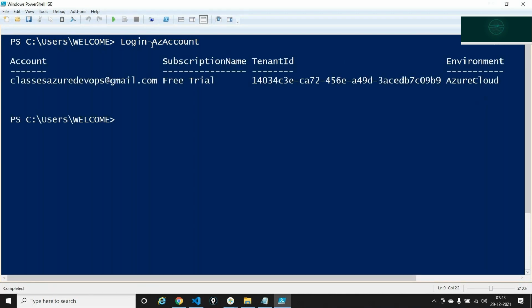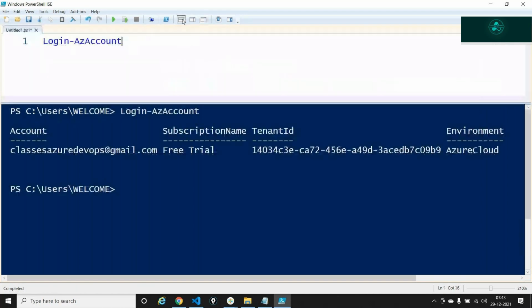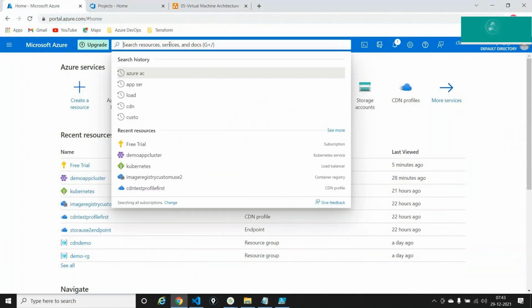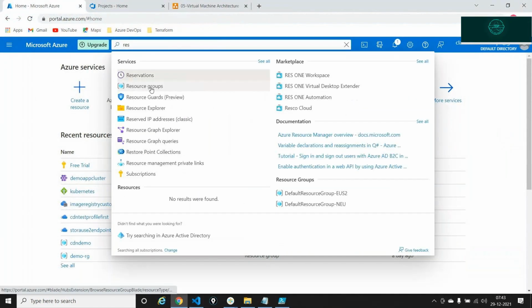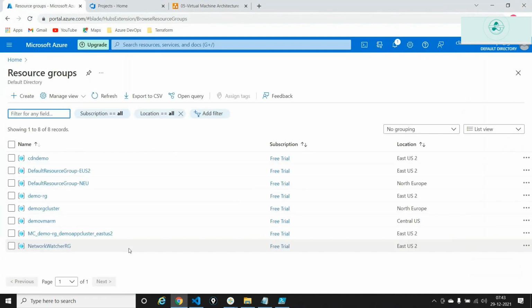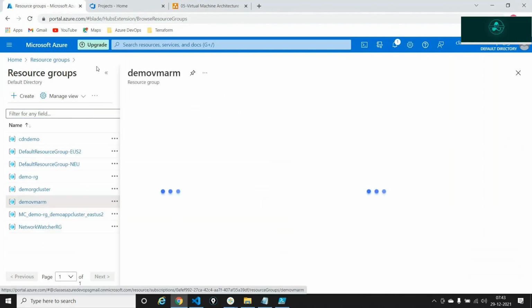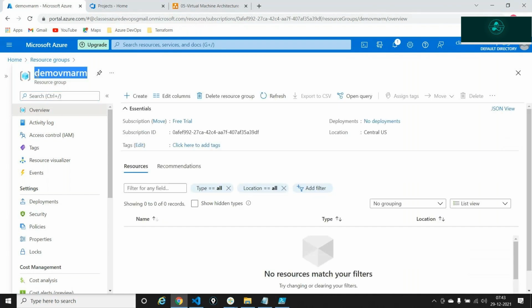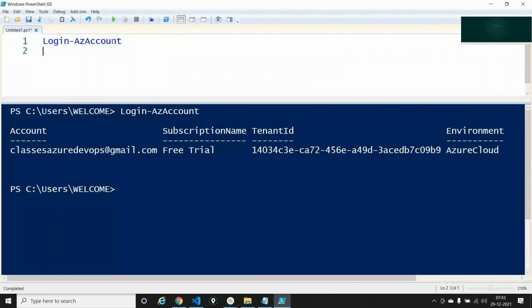So once logged in, so I'm logged in here. What I'll do is that I don't have a resource group. I don't have a new resource group out here. So I'll just go ahead and let's say resource group. And the location of the resource group is important. I'll have to create the resource group in a location called Central US. So let me see. Yes, I have a resource group already created. So I have a resource group in Central US, which is demo VM ARM, which we haven't created anything. It's just lying there. So I'll just go here and take this resource group.